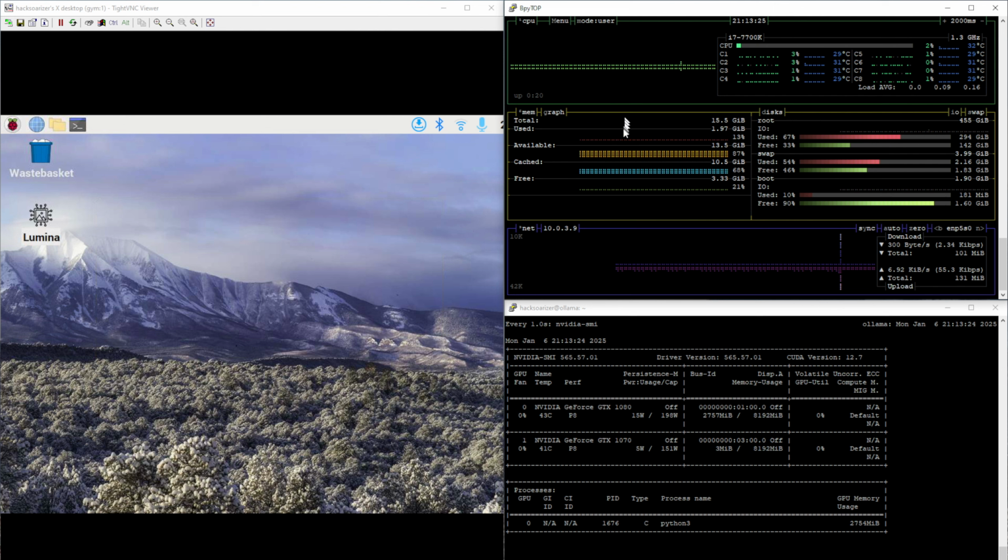You'll see this blip up here, not so much, but this is your memory, this is your disks, this is your network usage. And down here, this is looking at the video cards. The main one that I have that's doing the processing is the GeForce 1080. It's an old card. Still got some kick to it.